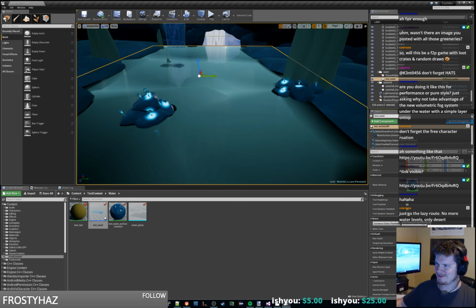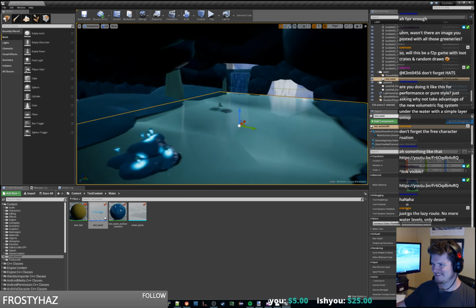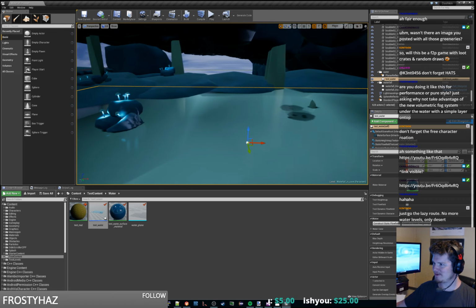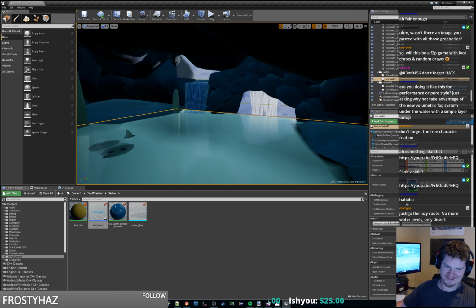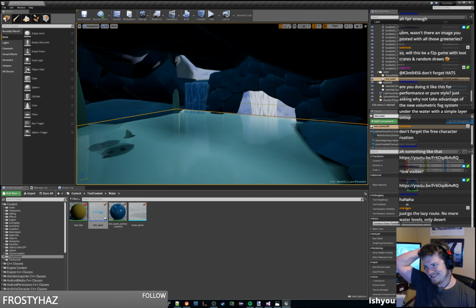No more water levels, only desert levels. It's true. We could totally do that. That was literally the first thing. Adam's talking about all this water stuff, and I was like, hey Adam, how about we just don't have water? And he's like, well, the world of Brackenwood is like 90% water. And I'm like, yeah? He's just like, God damn it.